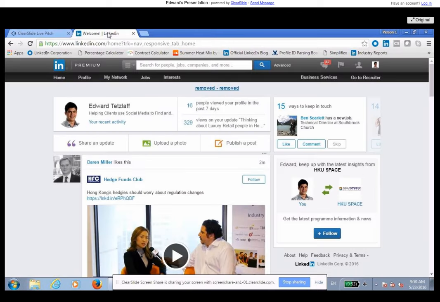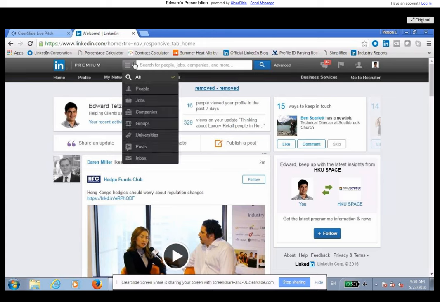And this trick revolves around using the connections from the place that you went to university. If you did not attend university, that's totally fine. You can still go to this screen right here, this little drop-down menu, select universities, search the school that you'd like to do this trick on, and easily replicate this workflow you're about to see.